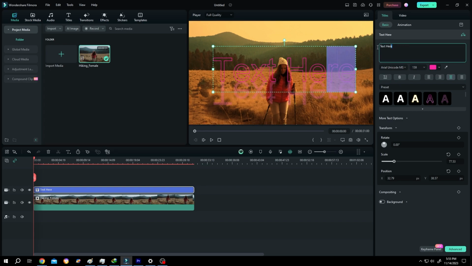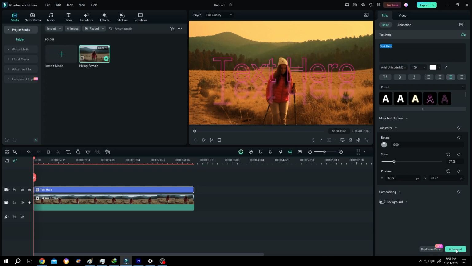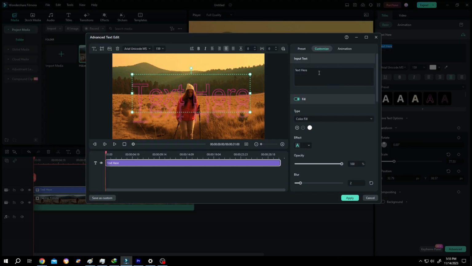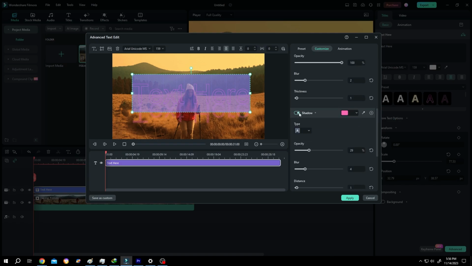Now if we select the text and try to change the color, see, it's not working. So how to insert text with only a stroke? Move to the bottom right corner, click on this advanced button, select the text, scroll down, disable the shadow or the reflection for this text.